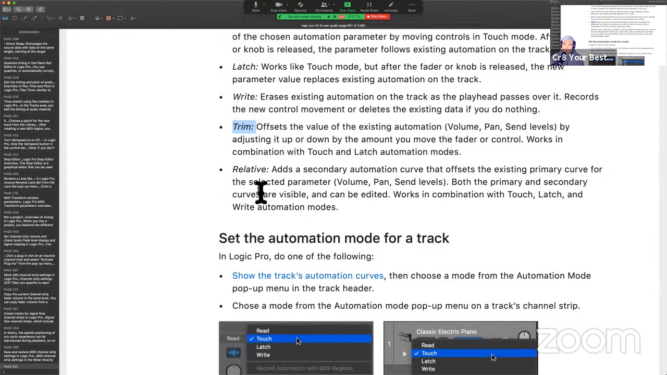So you can see I've made a bunch of decisions with automation. I can add a secondary automation curve that offsets the existing primary curve. Why would you want to do that? Well, let's say you've got a nice curve. You like the overall dynamics, but it's just a little too loud. Then you could use the secondary curve, as they call it, to edit the original curve. This is available with touch, latch, and or write.